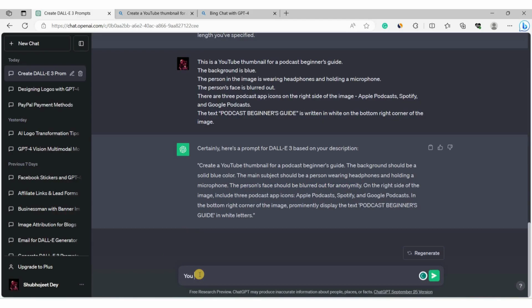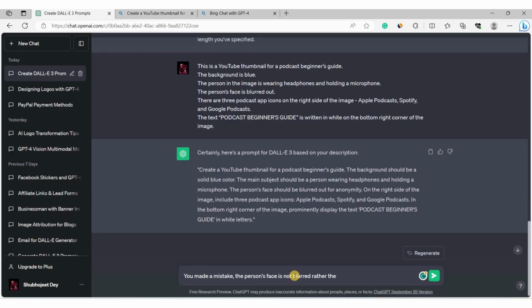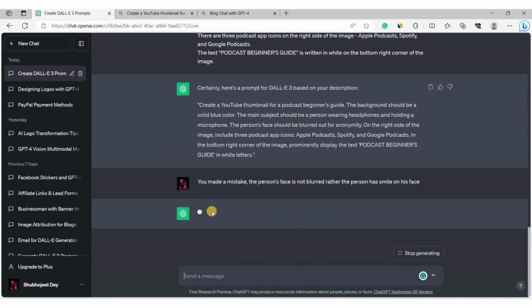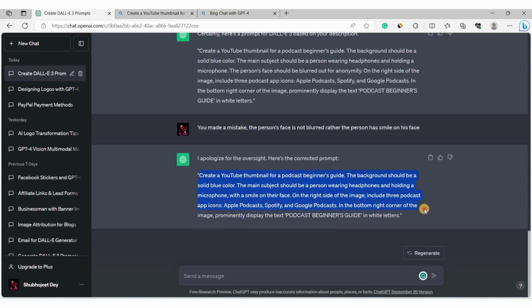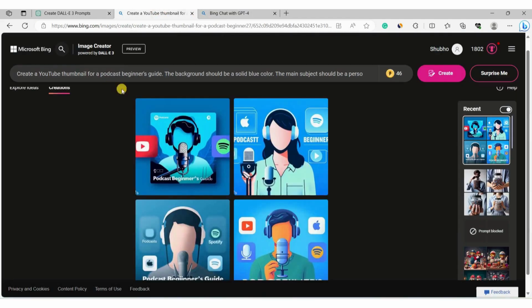To correct the mistake, you can write in the chat bar something like this: you made a mistake, the person's face is not blurred, instead the person has a smile on their face. This is one of the mistakes that can occur with GPT-4 Vision in Bing Chat. It happens because it blurs the person's face for privacy reasons. After this correction, the prompt will be recreated. You can copy the corrected prompt, go back to the image generator, paste it here and then hit enter to see the results.